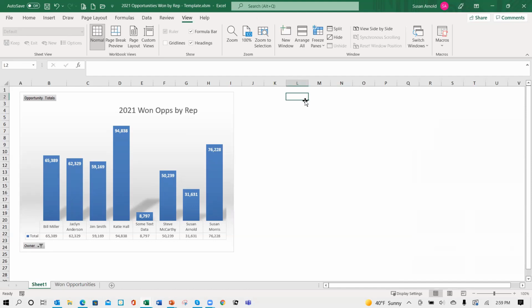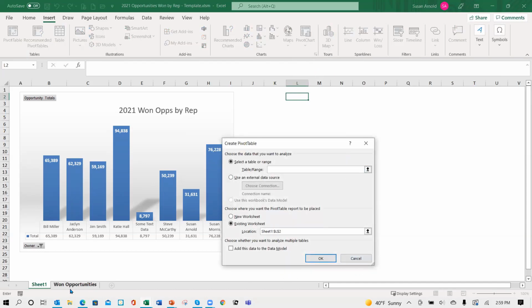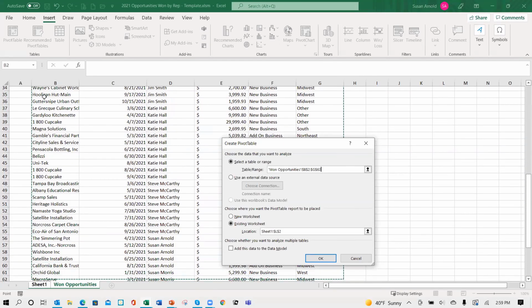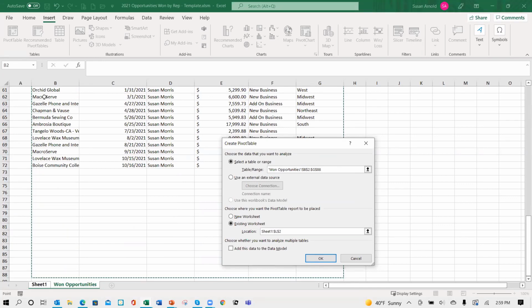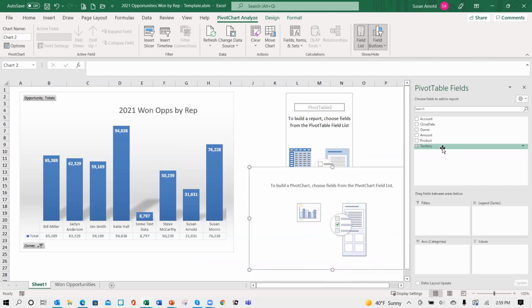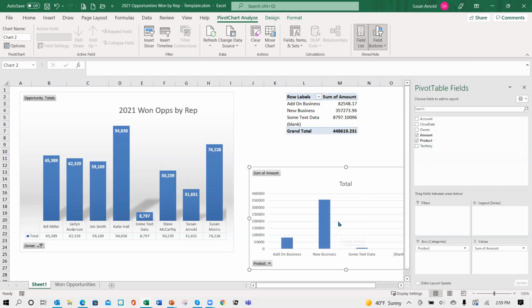So if I now wanted to create that other one, I can go to Insert, Pivot Chart and Pivot Table, do my range. And again, you want to make sure you include the headings because it needs to know the headings for the data. And then go down, like I said, in this case, you don't need to go down too far past unless you're doing this in advance of December 31. And then this time I want to choose product and amount.